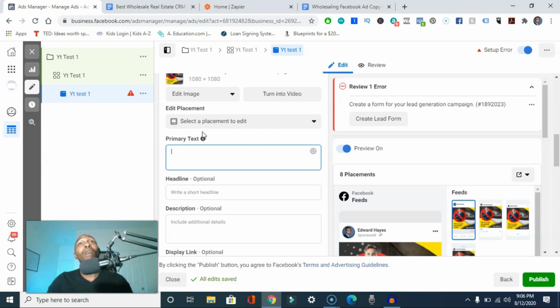So when it comes to this primary text box, this is another one of those areas where you really want to make sure that you're not going against Facebook's ad guidelines. You can't use phrases that make it seem like you know what's going on with this person's life. You really have to word it in a way that talks more about your company and what your company does versus what this person has going on in their life.